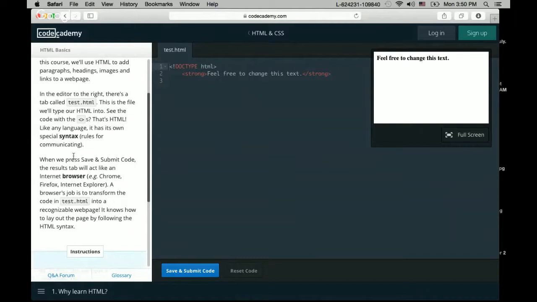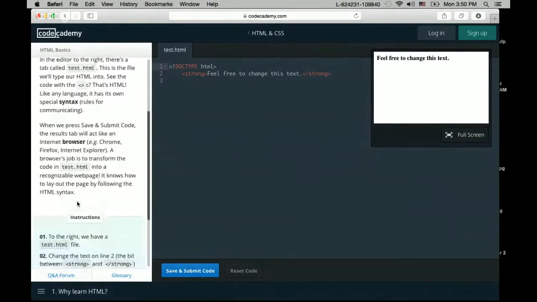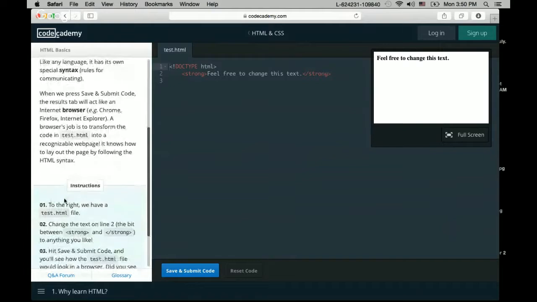When we press save and submit code, the result tab will act like an internet browser. So right here, this is what it's going to look like when we submit the code. It's going to show up here. It also does show up here while you type. Okay, we're going to go to the instructions now to get us started on this activity. To the right, we have the test HTML file. That's what we have right here.